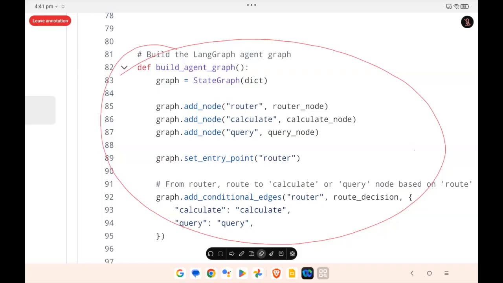So you can see here, right? There is a router node, a calculate node, and a query node. If I am asking a question, 2 plus 3, this is a calculation. There is no reasoning involved, so it should go to the calculate node. If I ask what is AI, or just AI, it is a reasoning question. It should go to the query node. That's what is happening here.